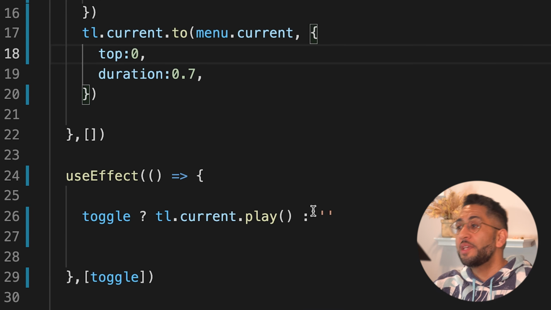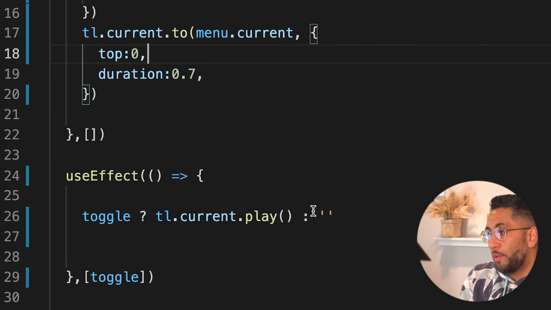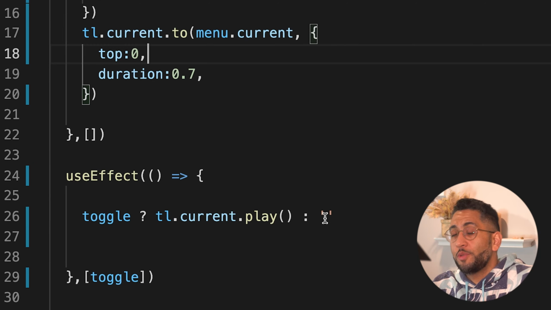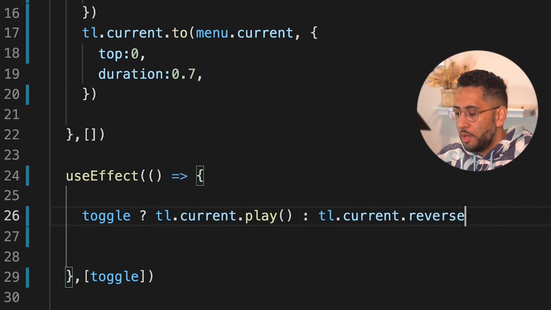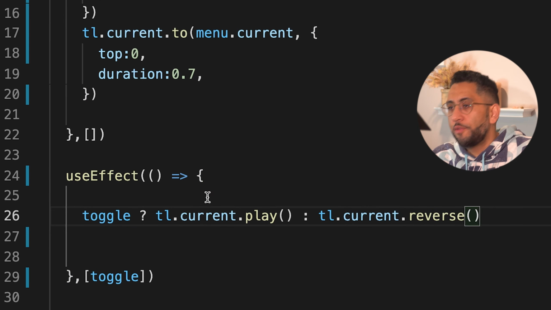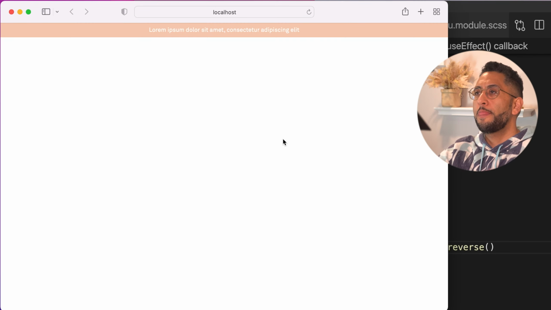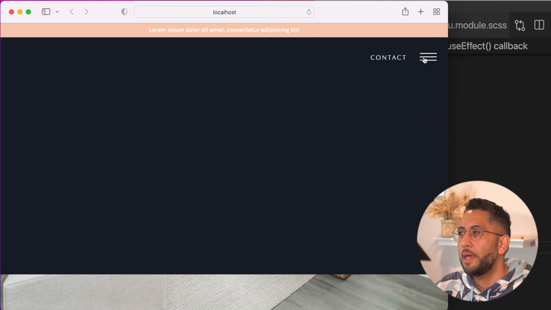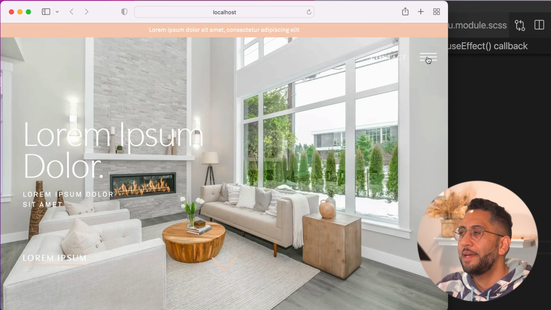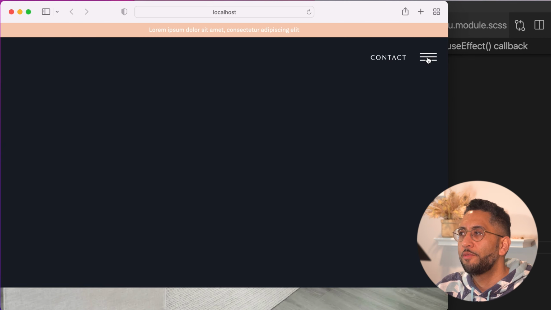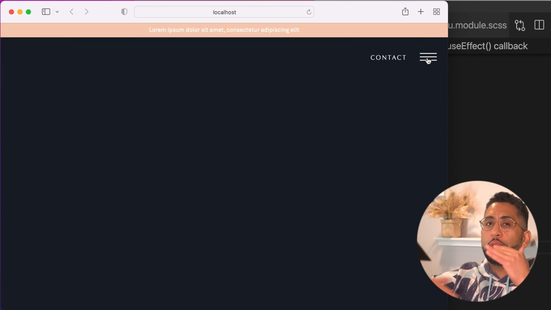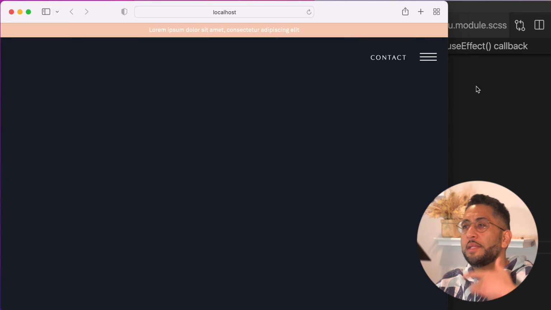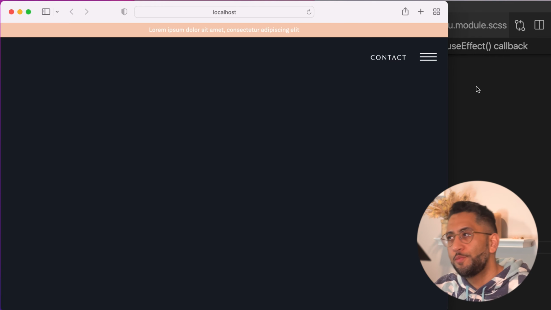Now, as it's not true, let's do reverse. So you're going to say TL.current.reverse, and it should reverse itself. Let's refresh here and make sure it's good to go. Hit the hamburger menu, hit it again. Nice. It's just dropping, reversing, dropping, reversing. What I love about this is that if you start having all these other animations, and you run this timeline, it'll all reverse in such a smooth way.